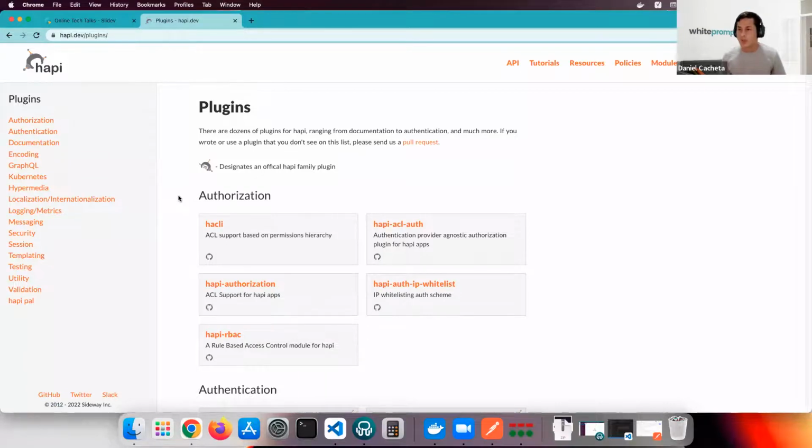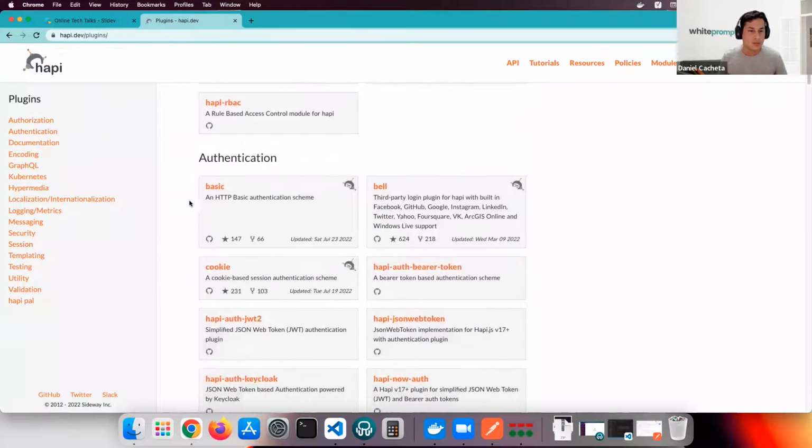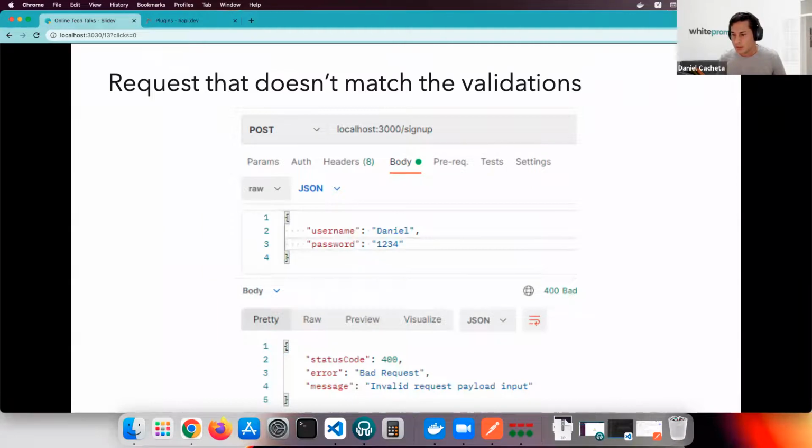For the examples I prepared, I didn't include that many plugins, just Joi, but they have many plugins here, covering authentication, GraphQL, some of them for testing, validations, and messaging in case of microservices. They have a great tool here.